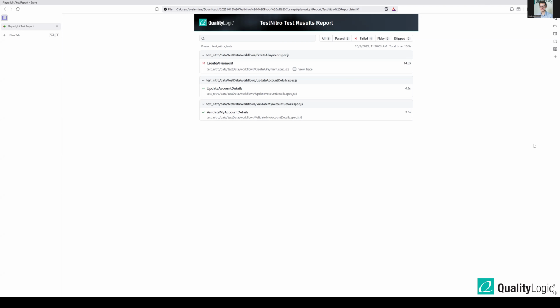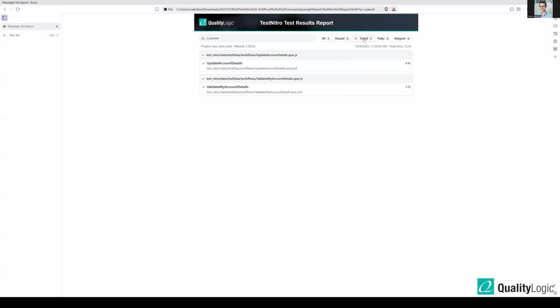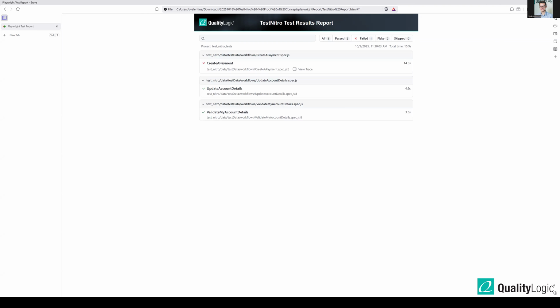On screen, you will note that there are 3 tests which have been executed. Tests are filterable by which have passed, failed, were flaky, or were skipped. The date and time of the test run, as well as the time for the test suite to execute, is shown at the top, right here. Each individual test then also has the time to execute to the right.